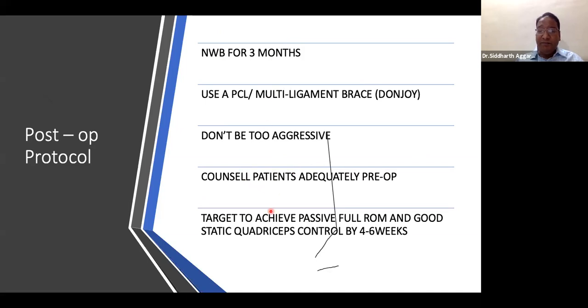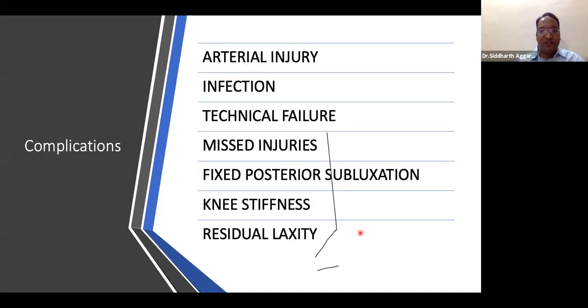And my target is to achieve passive range of motion. Passive is the key. Full range of motion and good static quads control by 4 to 6 weeks. That's all. If I get this, I'm more than happy. Six weeks, full range of motion, passive. I'm happy with it. I don't want anything more. Strengthening will be done at a later stage.